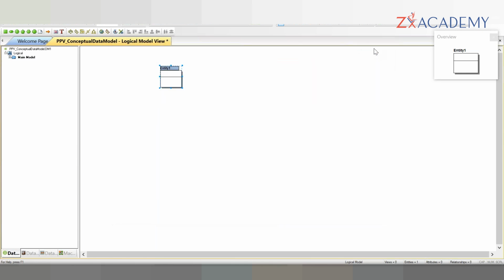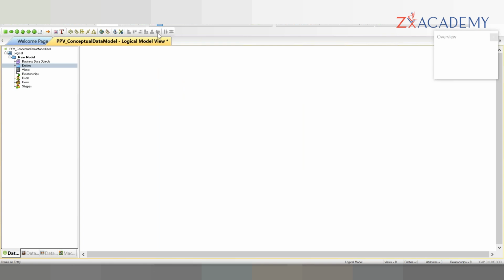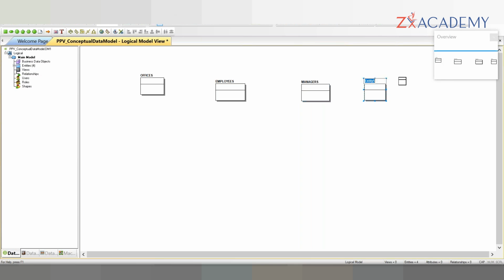A little pop-up appears when you double click on this, or when you just click on it, you'll have an option to type. Just type it. Don't use your mouse, just type. I call it offices. Next, I'm typing employees. I click and type managers, and click and type associates.